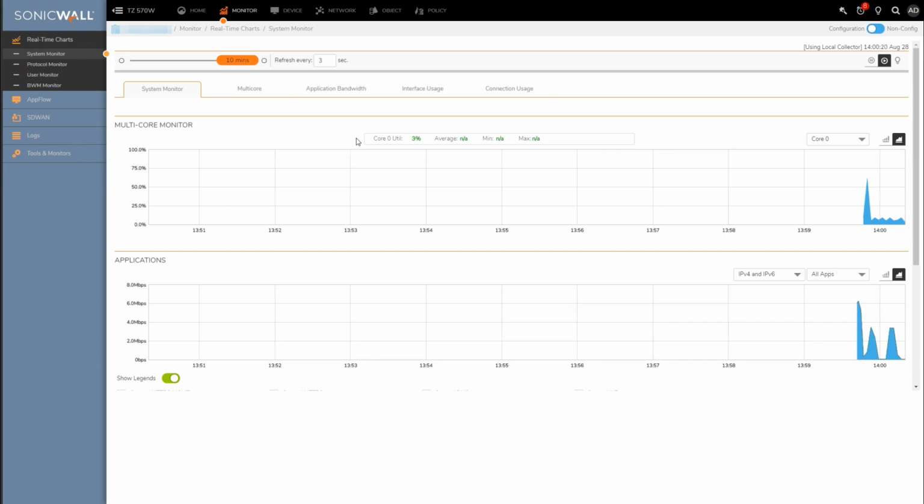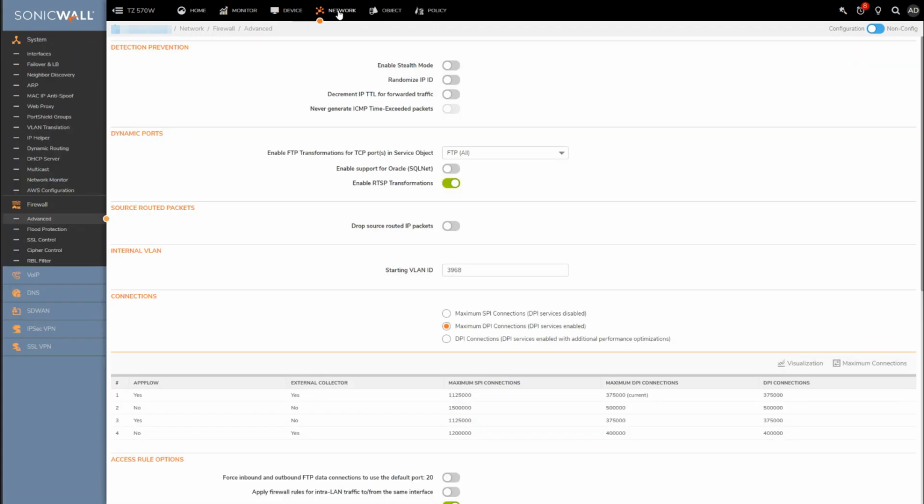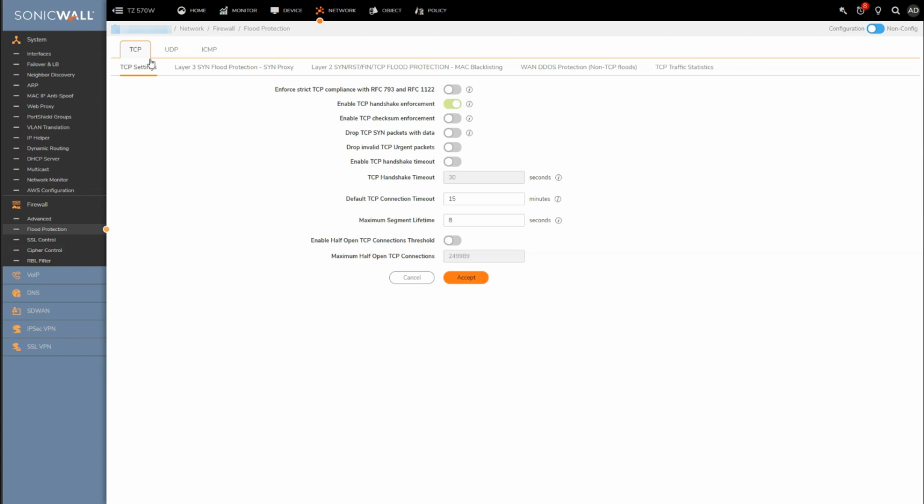Okay, so next on the list is the general flood protection. And all the flood protection settings can be found here under Network, Firewall, and Flood Protection. And you'll see three sections to flood protection, one for TCP, one for UDP, and one for ICMP. Under the TCP settings tab, you'll see here there's obviously a bunch of configurable options. I won't go over each of them just due to time, but in most cases you can mouse over the tooltip for each to find out more information, such as what the TCP handshake enforcement does.